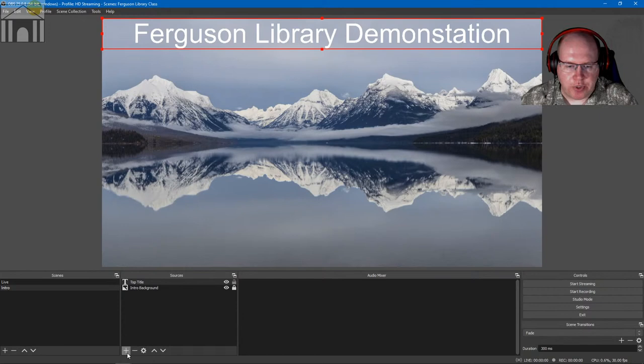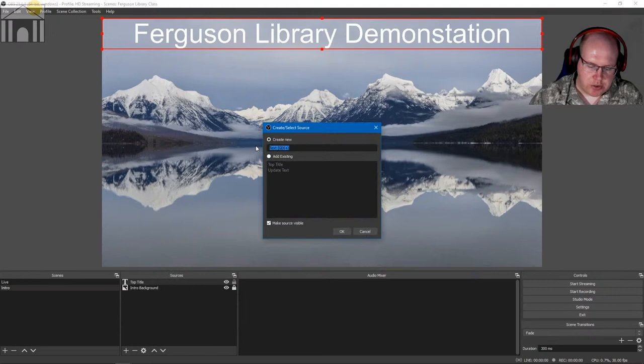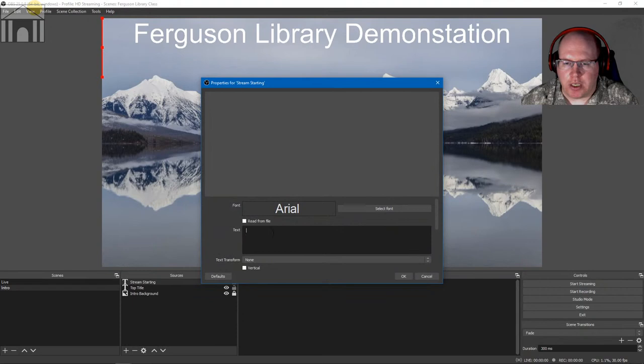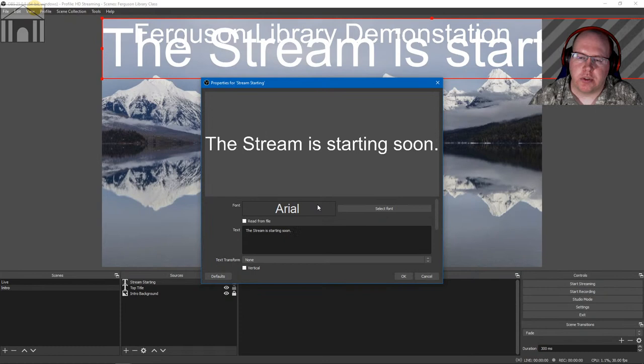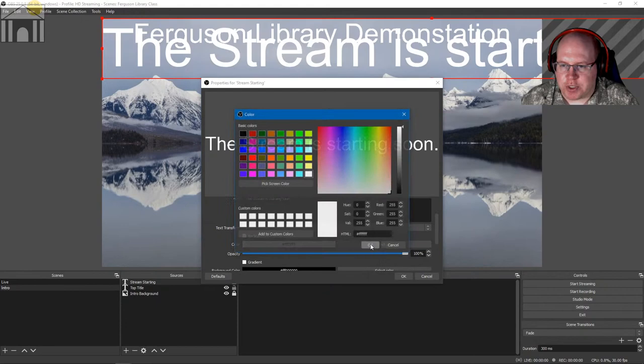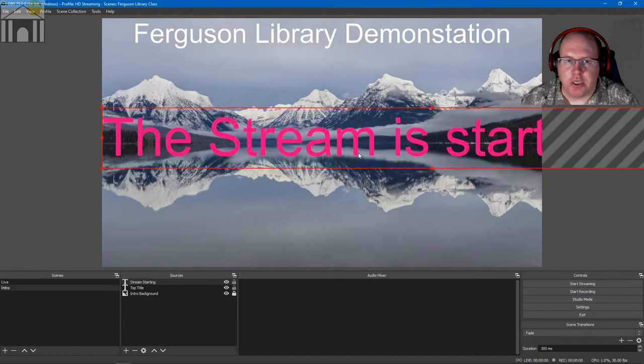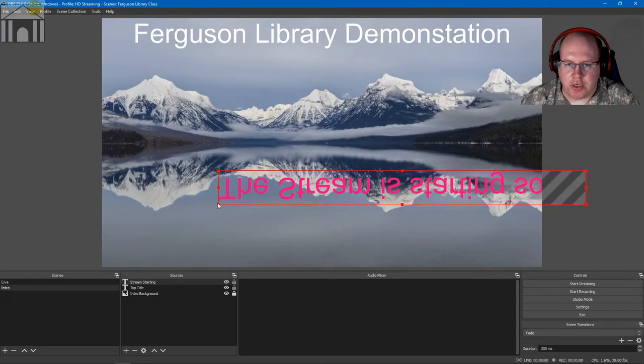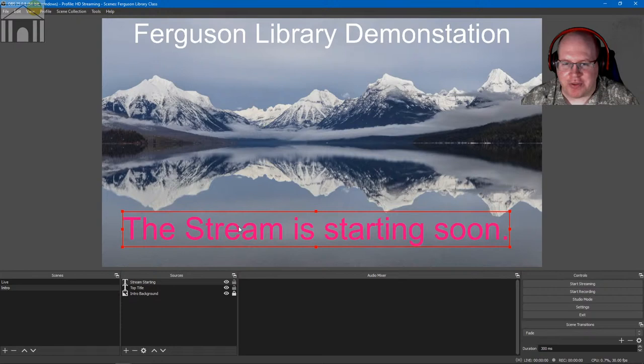And then I can put in some new text again, and we're just going to call this stream starting. Hit OK, and I'm going to say the stream is starting soon. And you know what? Let's change the color of this one. Let's make this bright pink. Yeah, that'll stand up nicely against these mountains here. Okay, and then I resize this to fit. I flipped it. There we go. You can do a lot, and then I can put that there, and there we go. So there's the stream is starting soon. So now I have my intro scene.